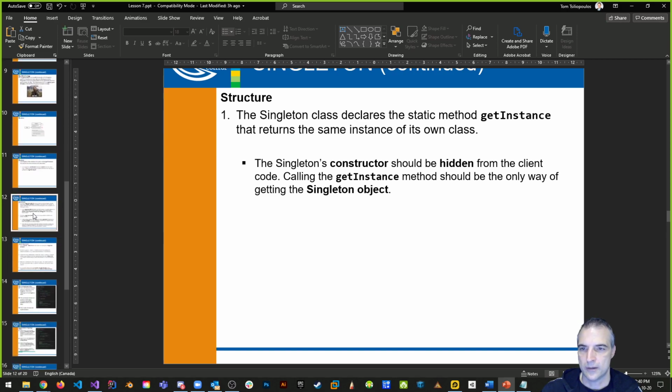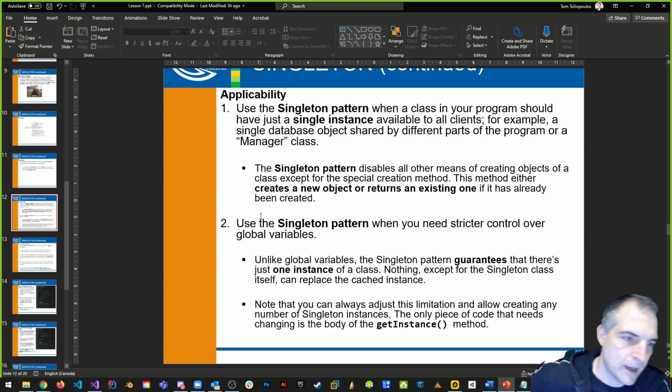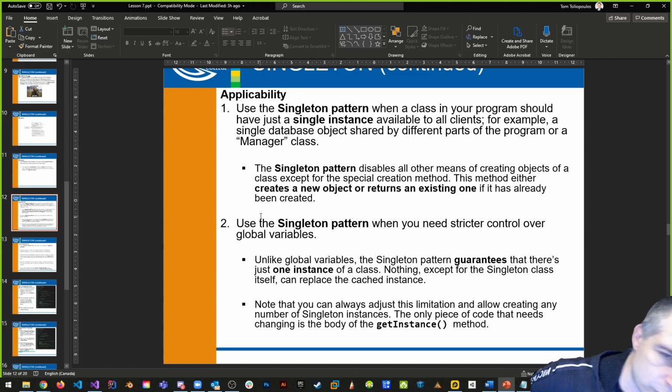Okay, well, applicability. When are we going to use this thing? Use the Singleton pattern when a class in your program should have a single instance. A good example of this would be some kind of database object, or a manager class, or some kind of system. For example, let's say I made a quest system. There should only be one of those. I shouldn't have to instantiate a quest system. It should just be one quest system that I'm always accessing. An achievement system. I'm only going to be accessing one achievement system. A scoreboard. There should be only one scoreboard, right?